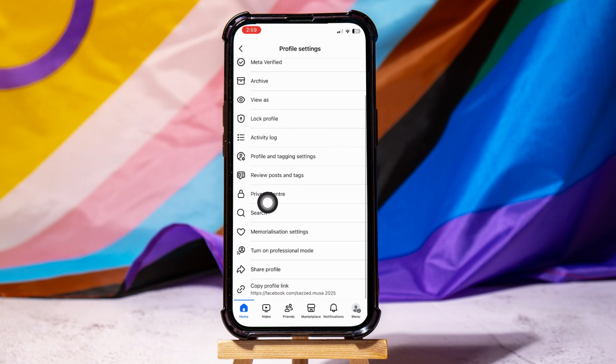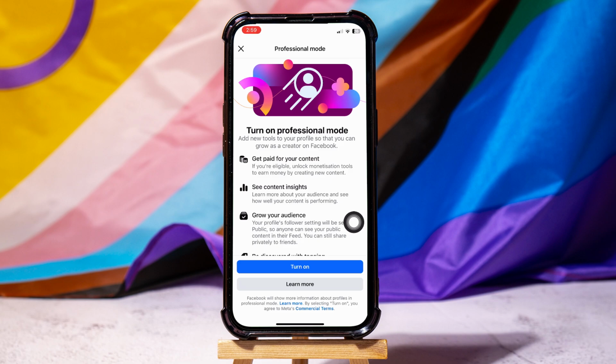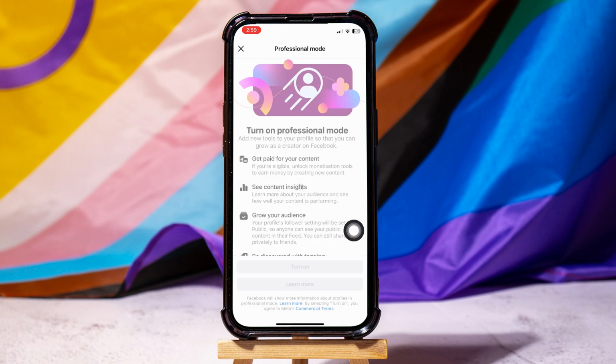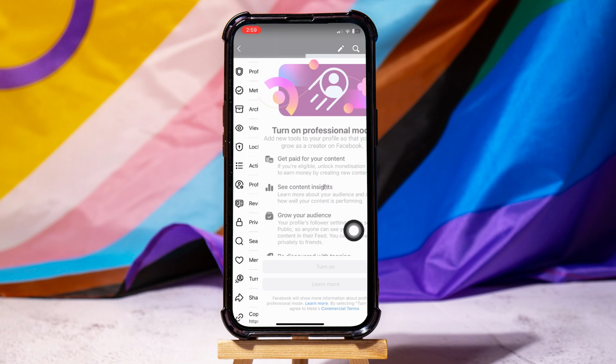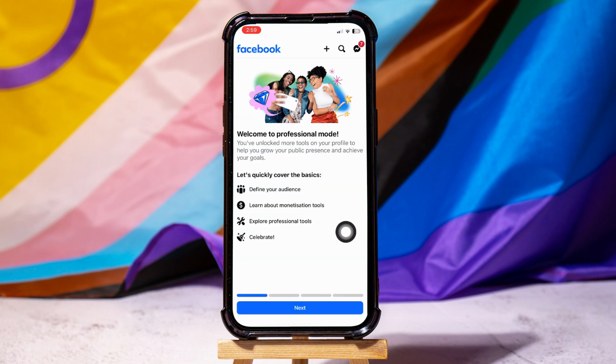When you turn on professional mode, you can get paid for your content, see content insights, grow your audience and much more. Tap on Turn on again to confirm. You have now successfully turned on professional mode.